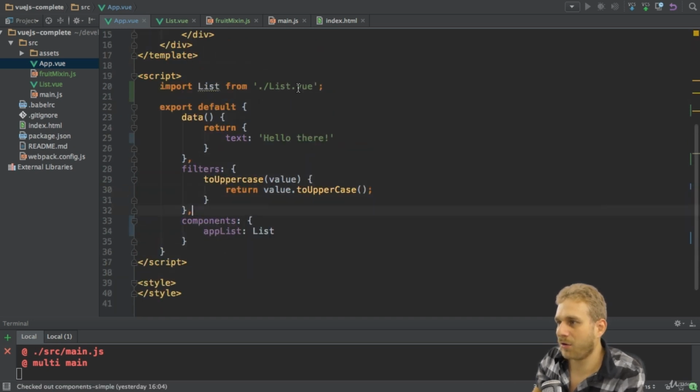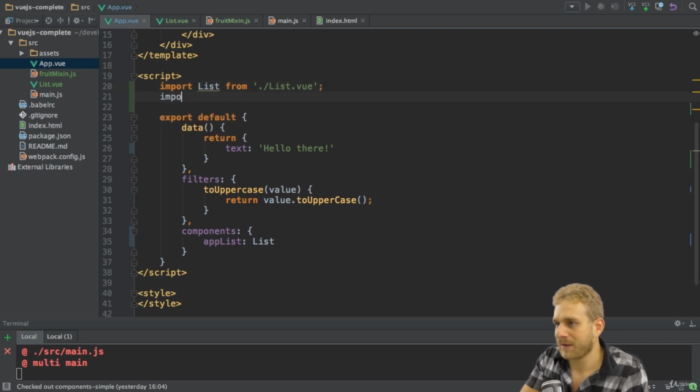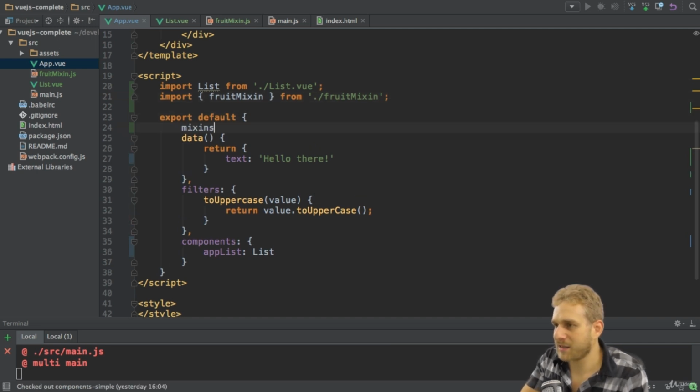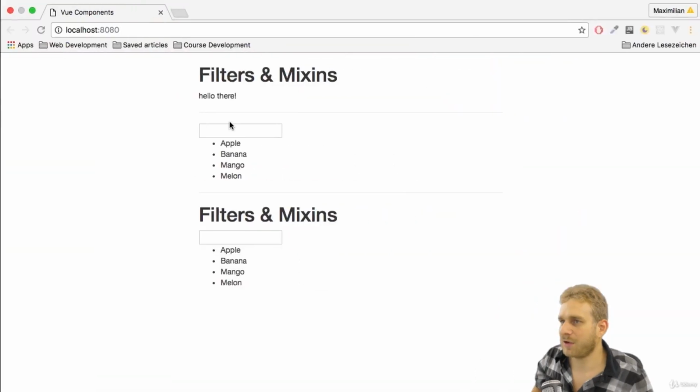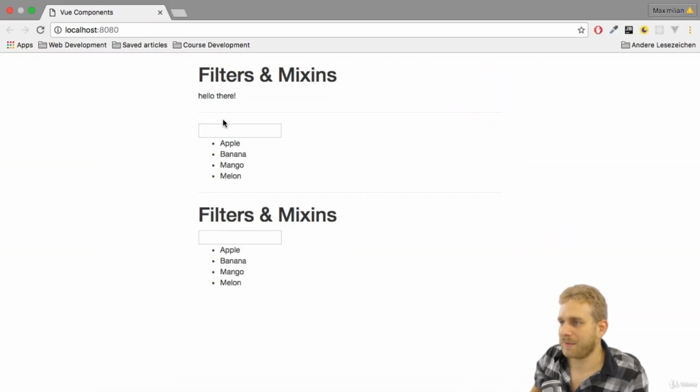And now here I will also import this fruitMixin I just created from the fruitmixin file I just created, this one here, and I will add mixins here with the fruitMixin. If I save this and reload, let's also reload the app here, you see it still works.